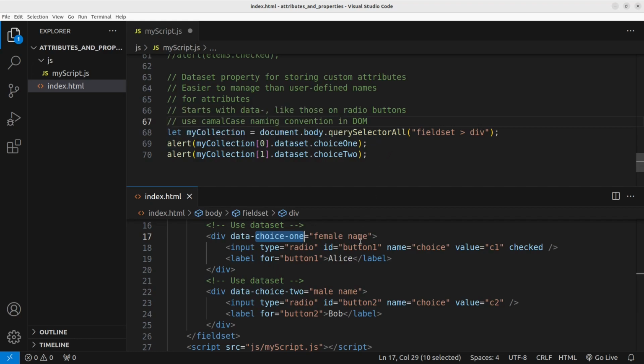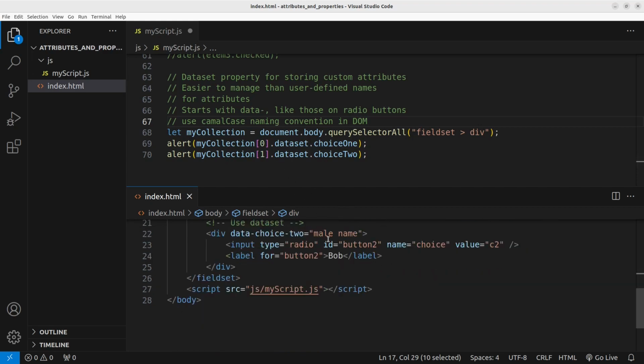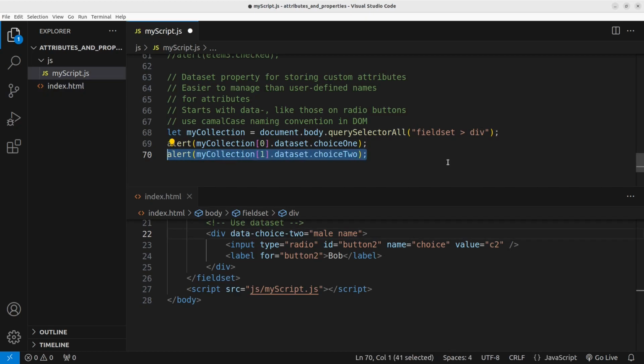And similarly, I will be able to get this value of the second collection. So you can see that choice2 in camel case naming convention is actually corresponding to the dataset property with choice hyphen 2 in the name after data hyphen. Okay, so you will expect that I will get male name from the very last line of the JavaScript code.